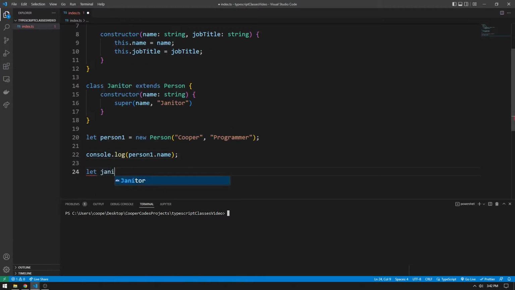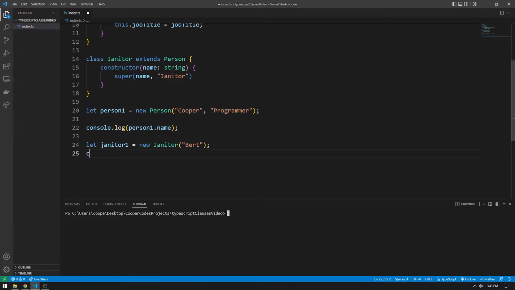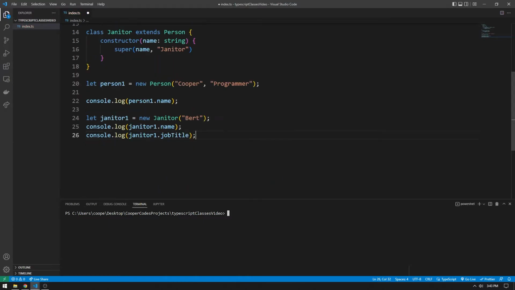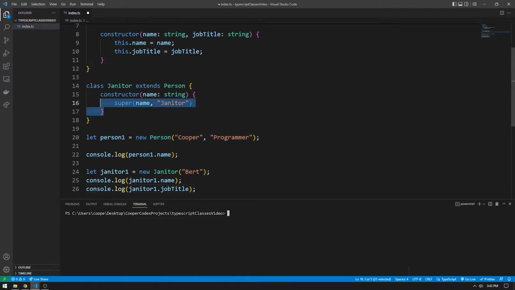So I can say let janitor1 be equal to a new janitor. And you'll see this constructor is only going to have one parameter because when you make a janitor, for example, it's looking at the constructor at line 15. So we just need to put in the name of the janitor. I'll just say something like Bert. And so if we were to console.log the janitor1.name and also console.log the janitor1.jobTitle, we're going to see that it is our constructor here that is setting the value of janitor.